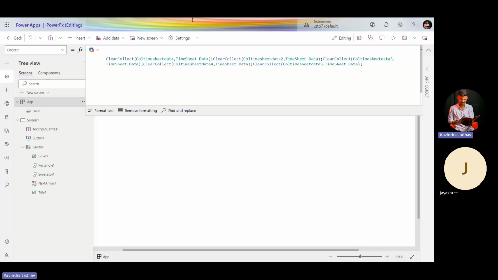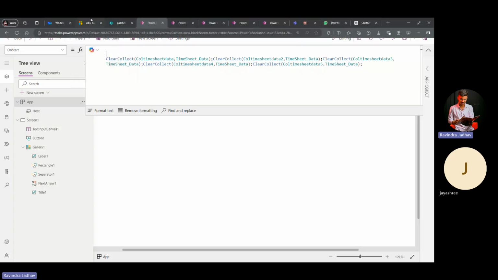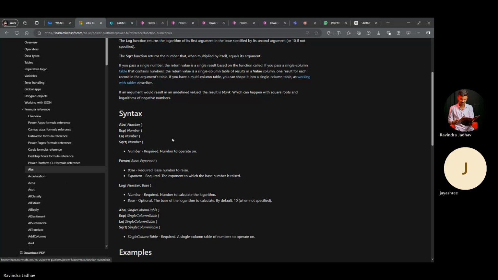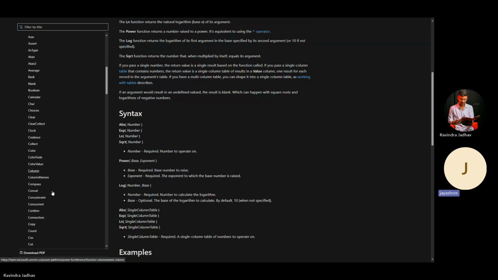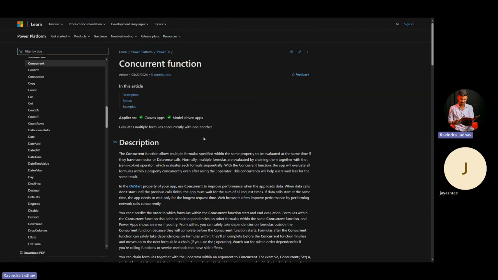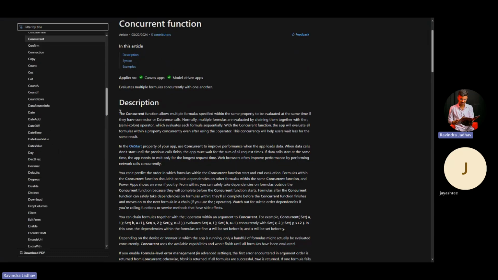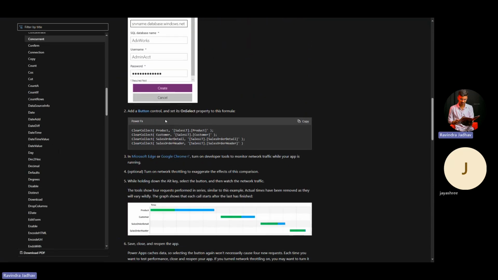To do that, we have the Concurrent function. Let me showcase it. You can see here what is mentioned: the Concurrent function allows multiple formulas specified within the same property to be evaluated at the same time if they have connected or data calls. I think you understand.